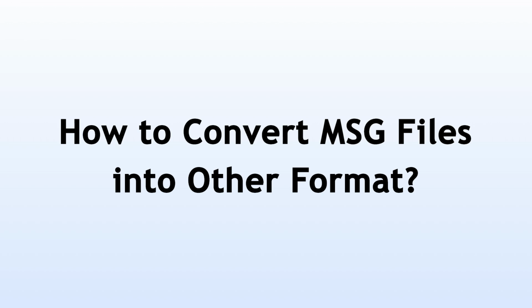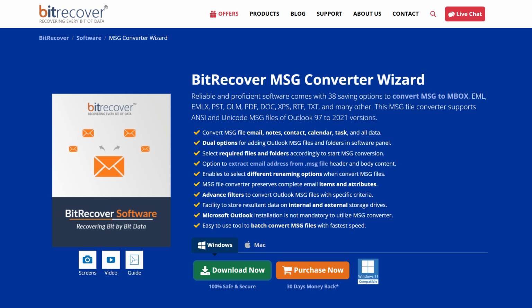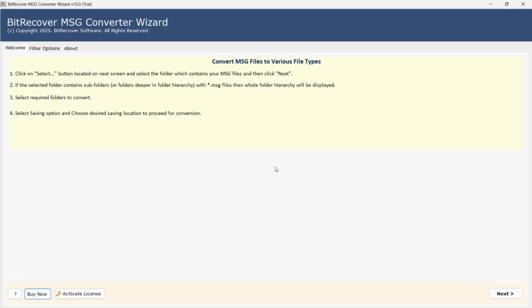In this tutorial, we will show you the step-by-step process of converting MSG files into other formats using the BitRecover MSG Converter wizard. To install the BitRecover MSG Converter wizard, download it from the link in the video description. After installation, simply launch the software. To begin, click the Next button.